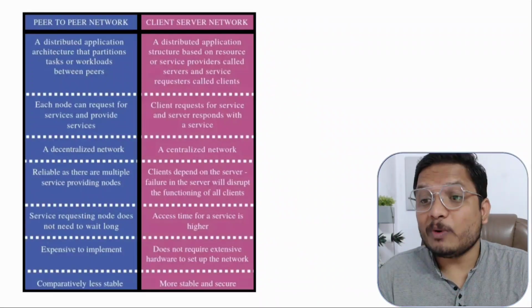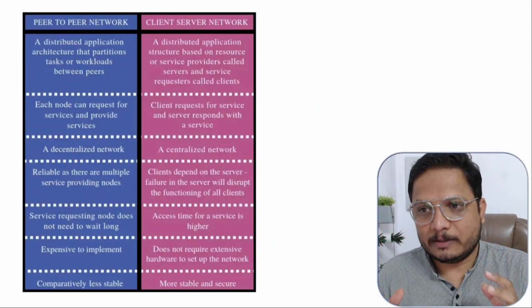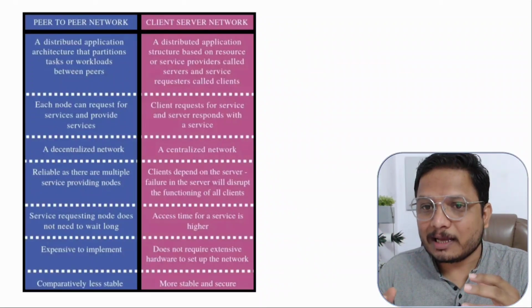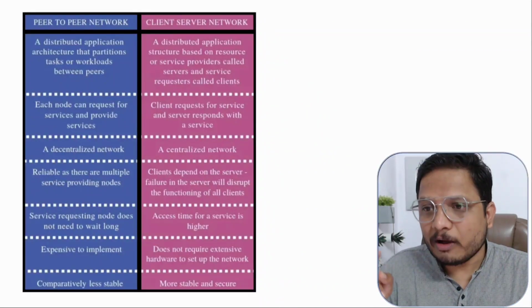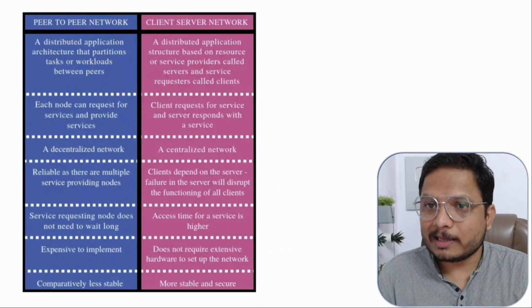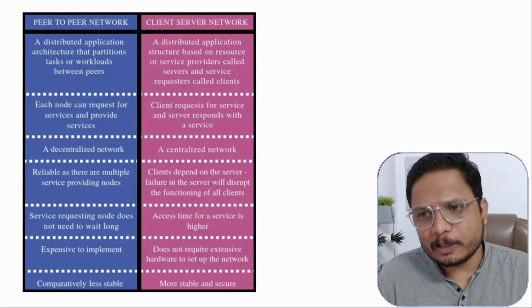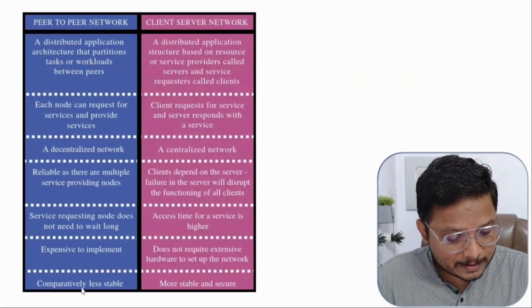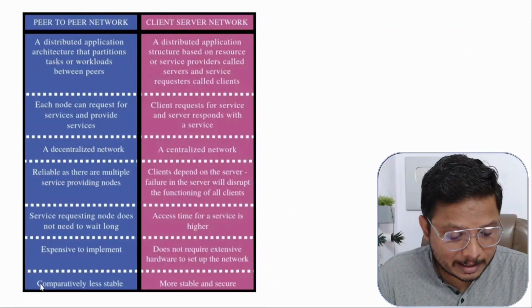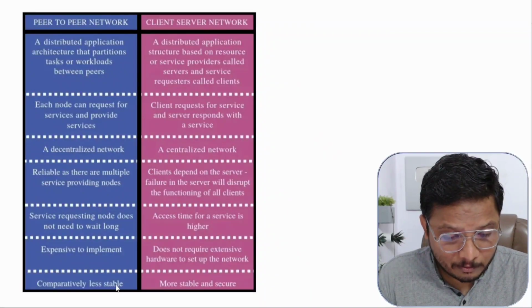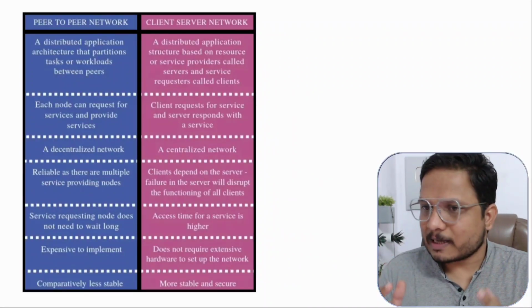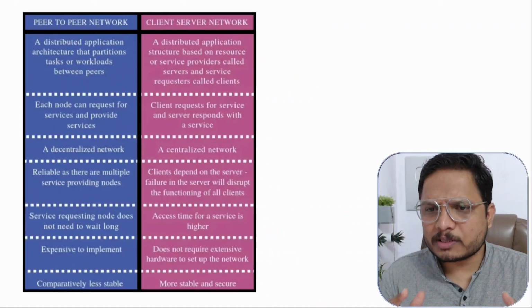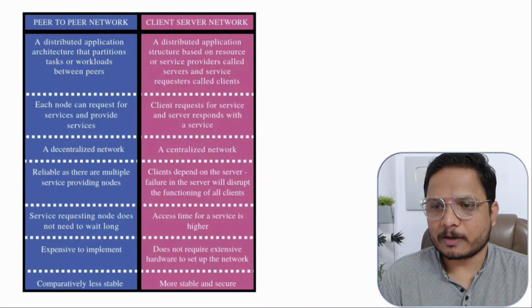Why? The reason is I need to establish that entire connection. So based on the entire connection, I can have implementation of all those services. So at the beginning itself, I need to pay more. While in client-server network, based on the requirement, I need to pay, right? Here you can say peer-to-peer network is comparatively less stable, while client-server network is more stable and secure. Why? The reason is security will be given by the server itself, right? So that will be a bit more stable and secure compared to peer-to-peer network.